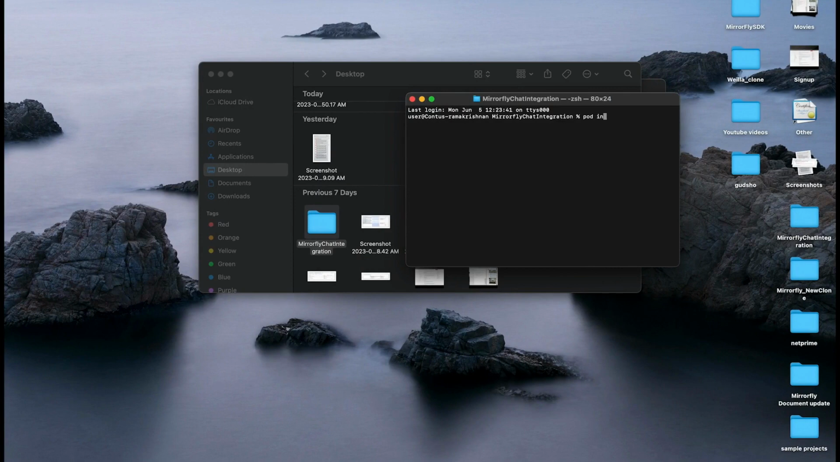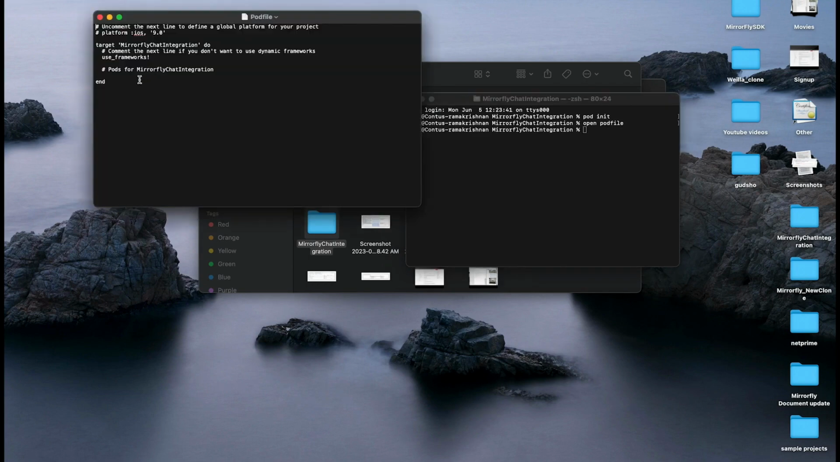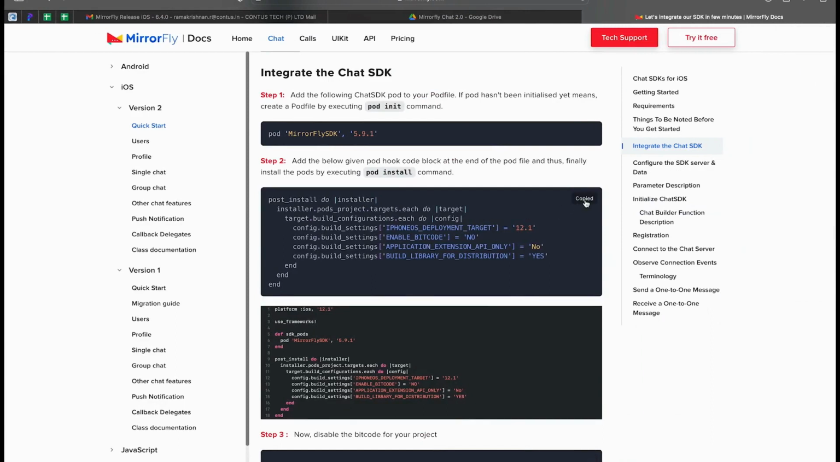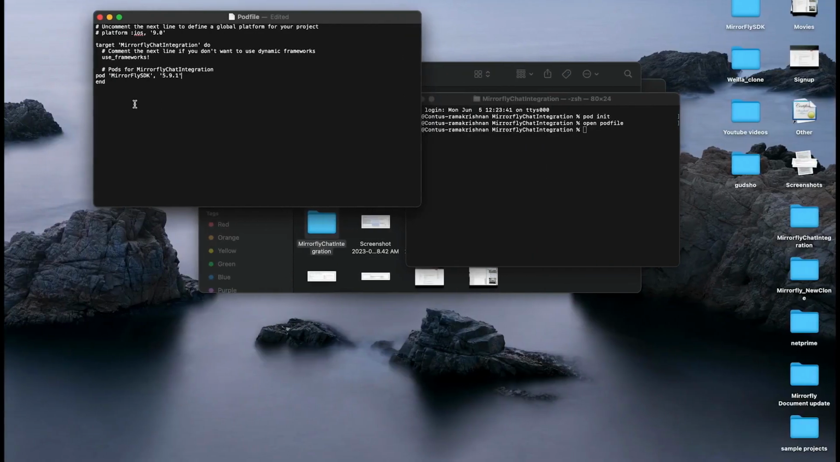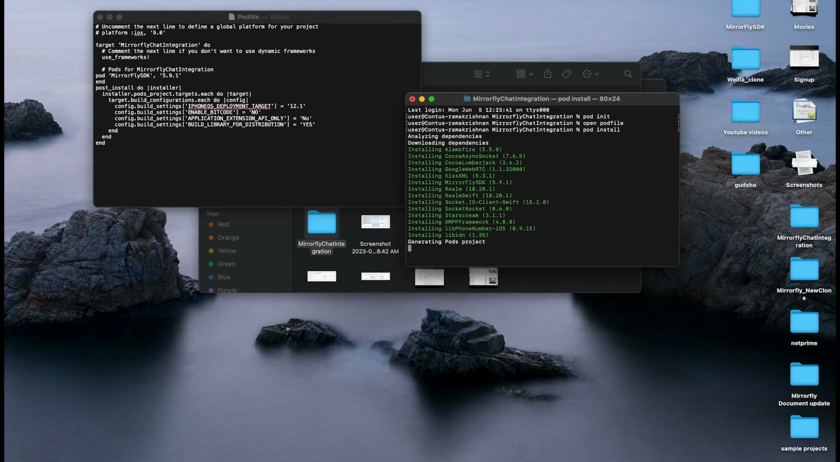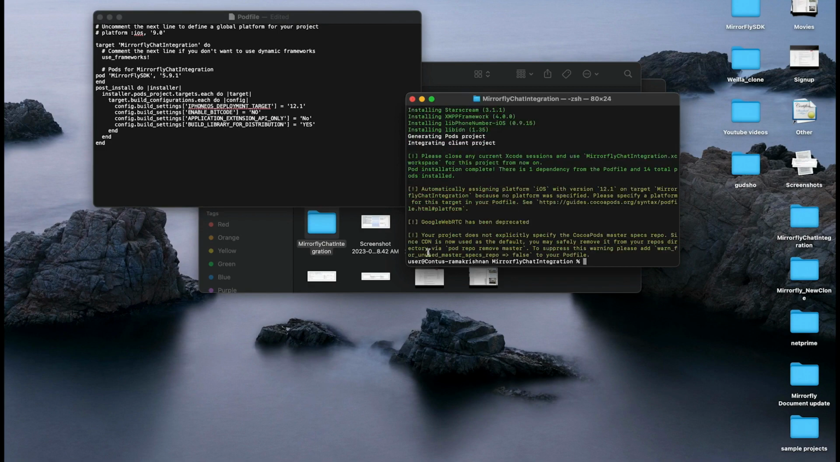If you have not initiated any pods project before, then you would need to initiate it by executing the pod init command. Add the required pods code to the pod file that was copied for the SDK to execute the process perfectly. Then copy the hook code and paste it in the pod terminal to complete pod setup. This hook code is to be added at the end of the pod file. Run the pod install command to complete the pod setup successfully. Now the pod setup is completed successfully.